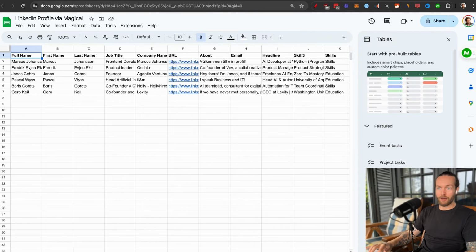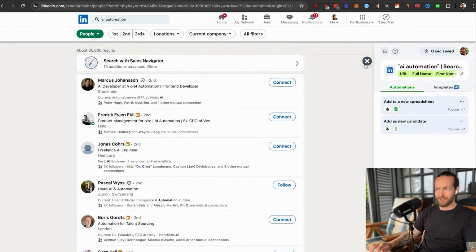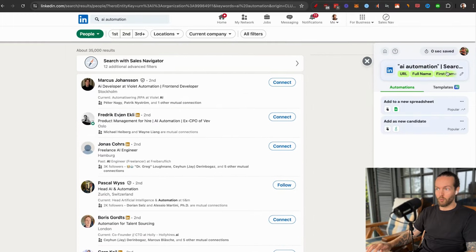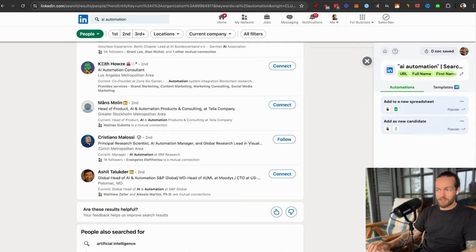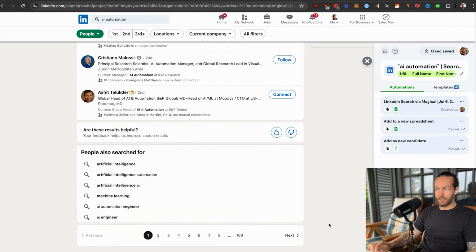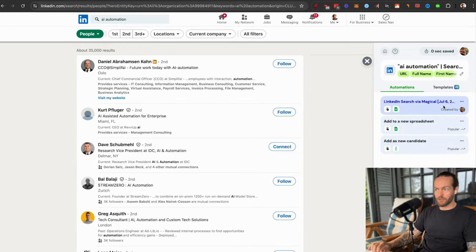And if I just want to do the last thing that I showed you on this page here, where we can scrape a lot more people in one go, so we can see who we can reach out to. So you can see exactly what type of data that we get. We can continue to the automation, add a new spreadsheet. And just like that, you have the first name, last name, job title, location, mutual connections, and we can keep going through that. If we just click on number 2 here, we can literally just click on the LinkedIn search via Magical and add more people to this spreadsheet.